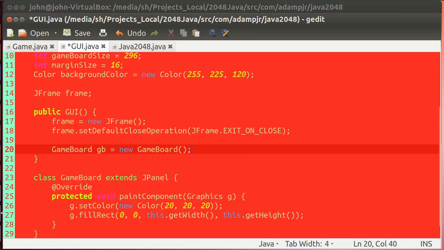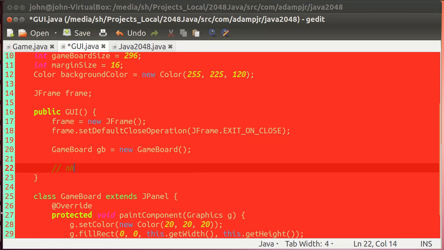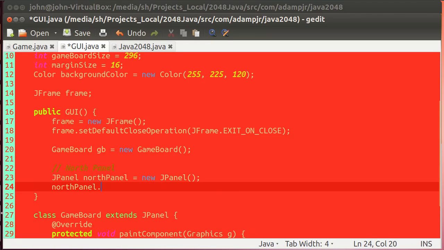And the other four sections, north, south, east, and west, will be JPanels, but we don't need to make them specially defined like we will need to do for the center panel. So let's do the north panel. We'll make a JPanel called north panel. And the north panel itself will use a different layout than the default layout. We'll use a grid layout.